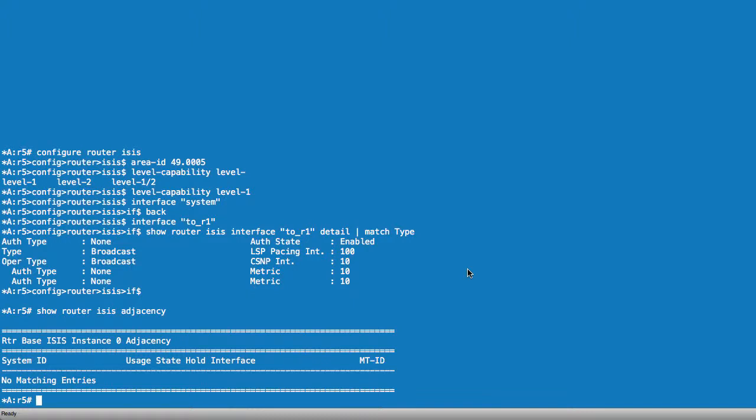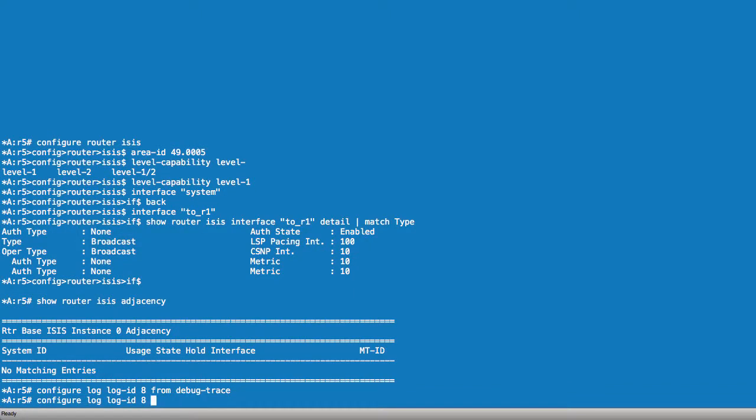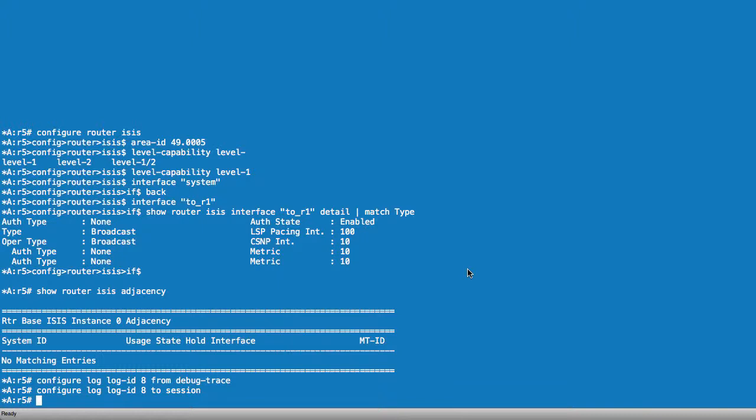Now, what this means is we won't have an adjacency because the interface type has to match on both sides of the connection. If we face this in the NRS2 lab and we don't have access to the far end router, it's a black box, for example, we need to be able to debug the hello messages so we can figure out how we need to set it. So to do that, we first configure a log. I like to go with log 8 from debug to session, and then debug router ISIS packet.